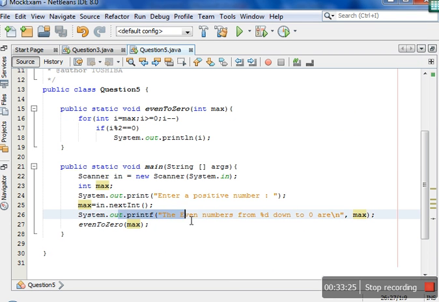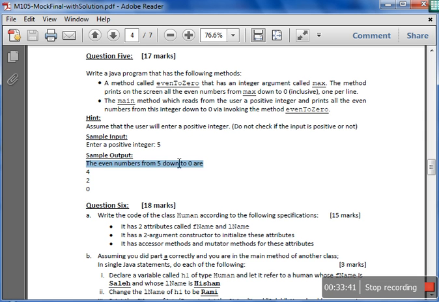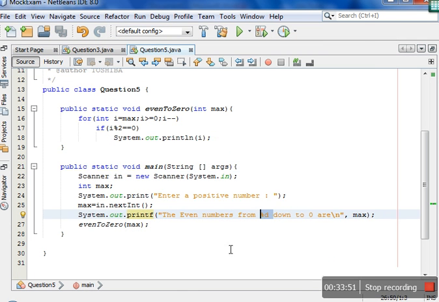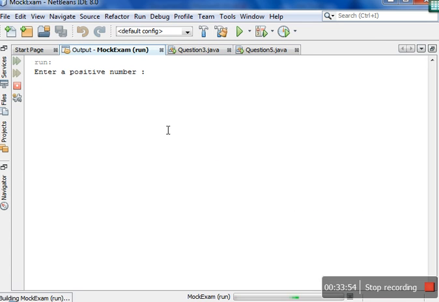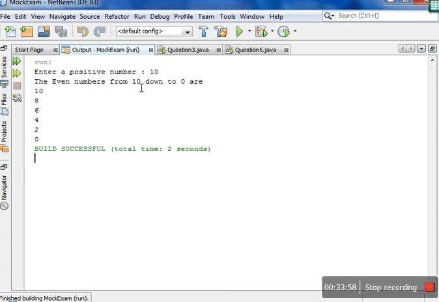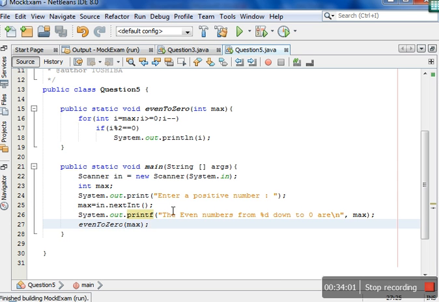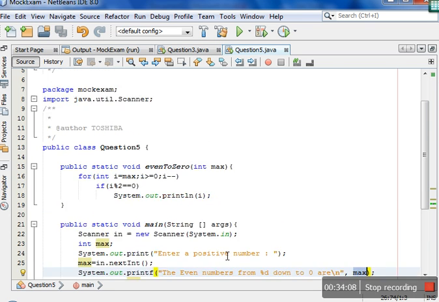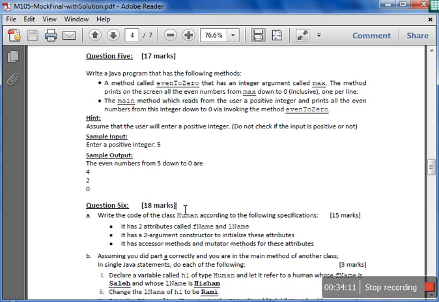Here I have used printf instead of println. Why? Because to get this value from where we have to start the counting, in the question it is given clearly that the number should be displayed from where the counting will go. So here, for example, if I enter 10 or 20 or any other number, that should be displayed. For example, I entered 10, so it should show 10. This can be done by using a formatted way, that is by using percentage and including that max variable. Okay, so this is the program for question number 5.